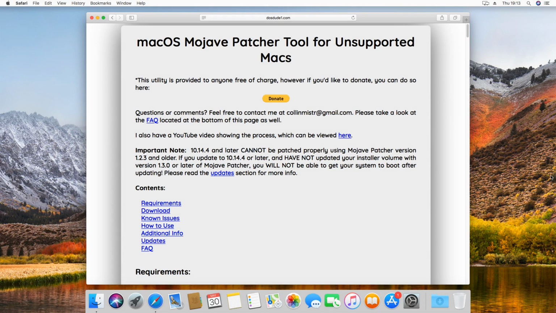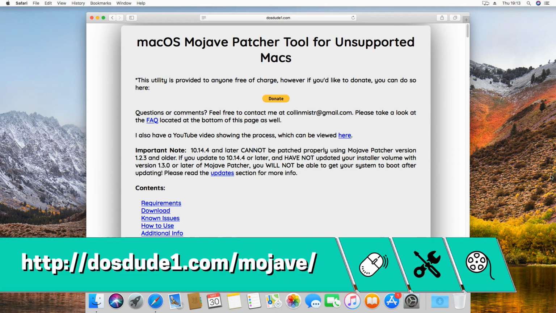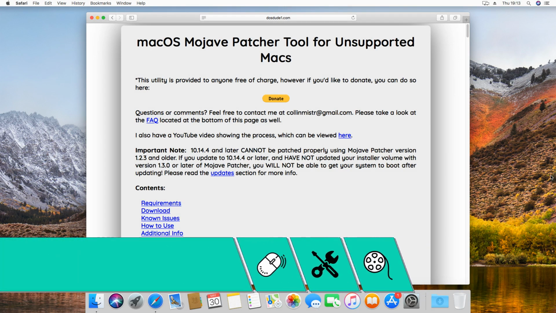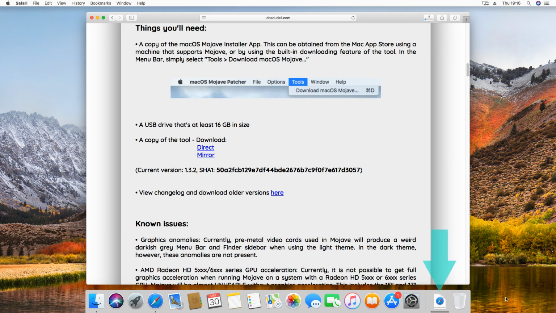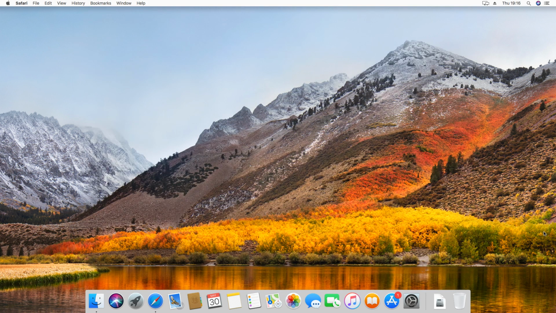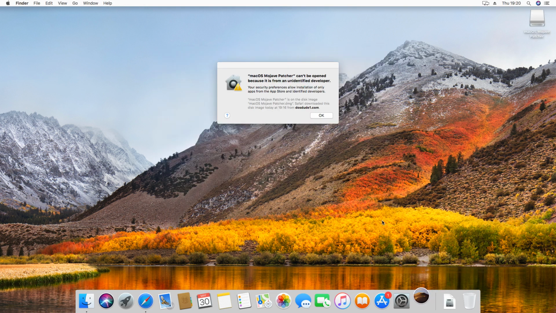We begin on our Mac by downloading the third-party macOS Mojave Patcher Tool from the link shown on screen now and in the written description accompanying this video. We click Download to jump to the download links and click on the direct link, which begins the download. With the download complete, we close Safari and run the macOS Mojave Patcher DMG. The DMG opens, revealing the Patcher utility, which we run, only to have the application flagged by the operating system.